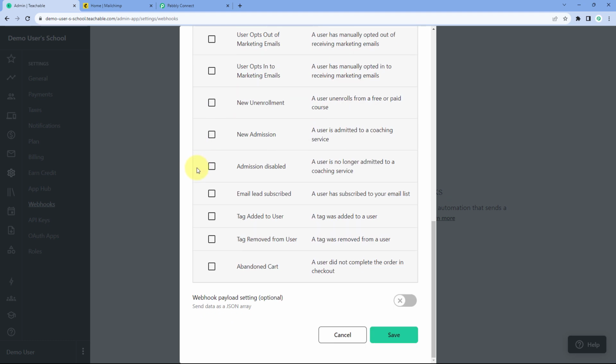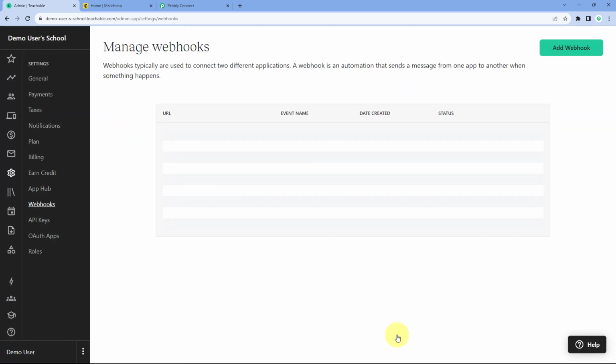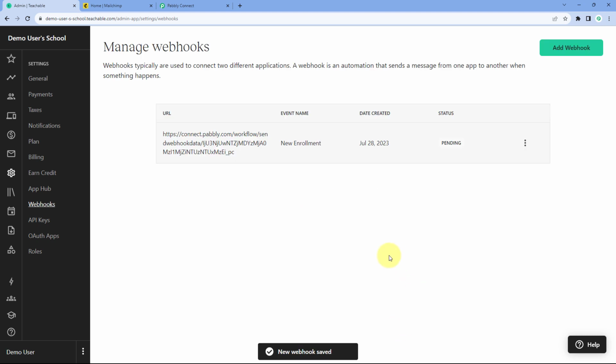After selecting this, just scroll down and at last you can see this option of webhook payload settings. So just turn this button on. We are telling it that Teachable has to send the data in JSON array. And then just click on save. And as we click on save, here you can see that we have successfully added this webhook URL in our Teachable account.